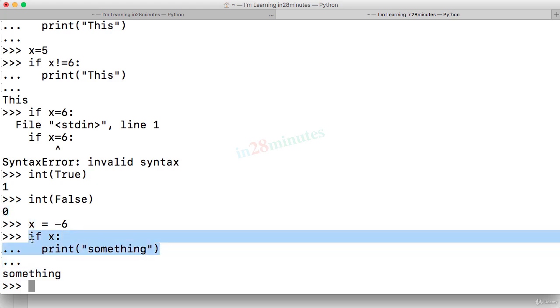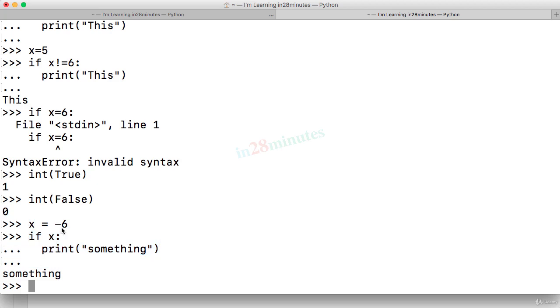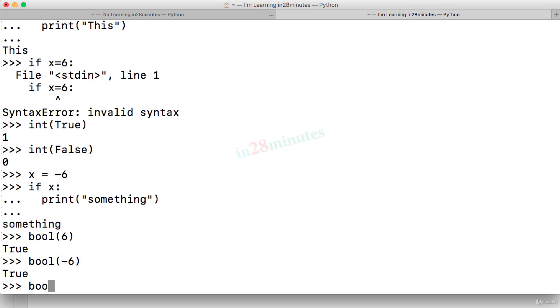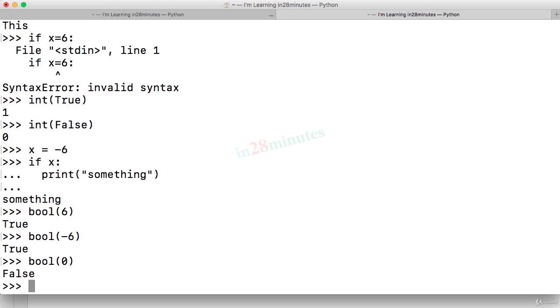If you are actually doing something of this kind, this will be true for negative values, positive values, all values except for 0. You can try the function bool to convert integers to a Boolean value. So you can say bool of 6, it returns true. Bool of minus 6, it returns true as well. Bool of 0, what does it return? False. So except for bool of 0, all the other things would return true. So we can use int to convert a Boolean to an integer and bool to convert an integer to a Boolean.